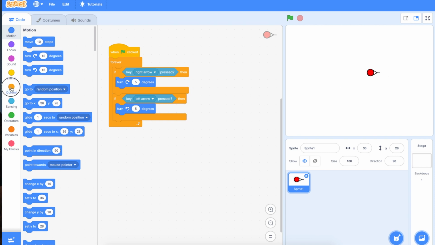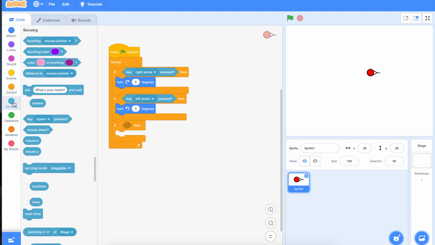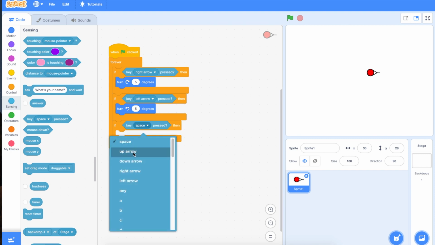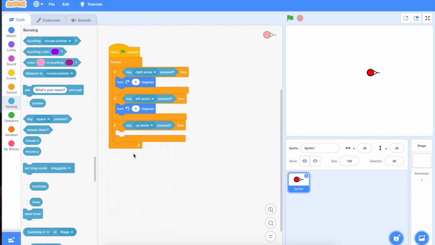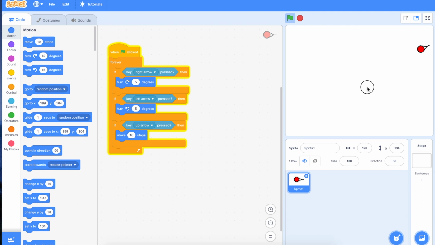So let's get another control, another if then, another sensing. This time we'll say if the let's say the up, could be the up or the down. If the up arrow is pressed, we want him to move. Should we try 10 steps? I think that'll be too fast. Let's give it a go. So we've got left, we've got right, and then up. Did you see how fast that went? And bring him back.